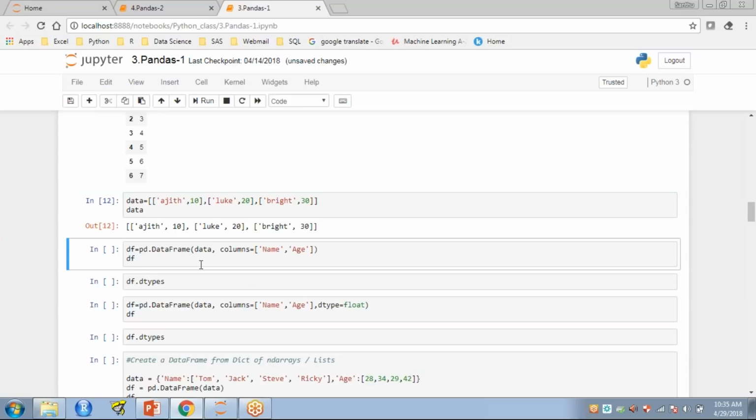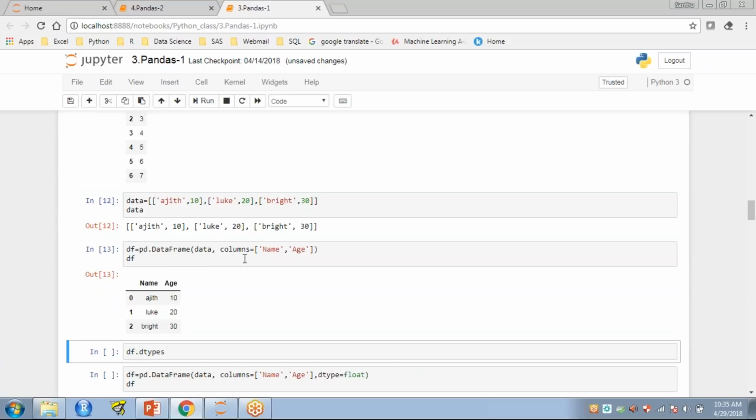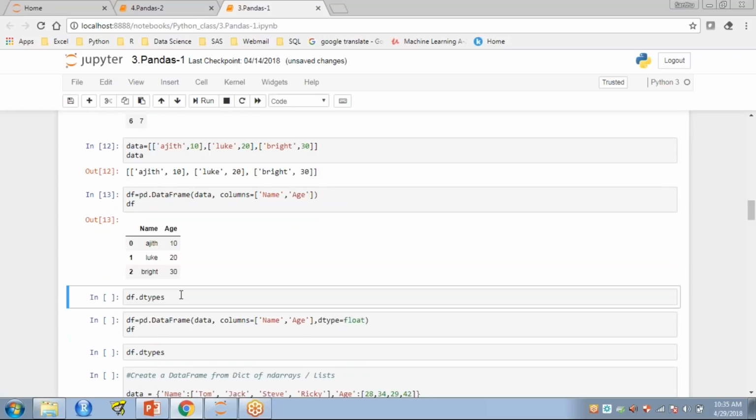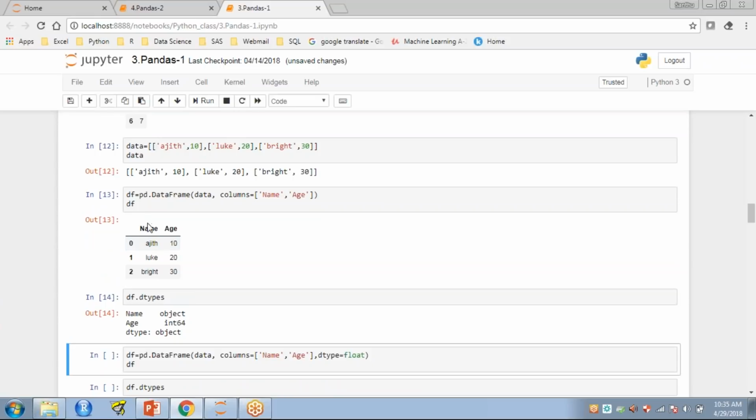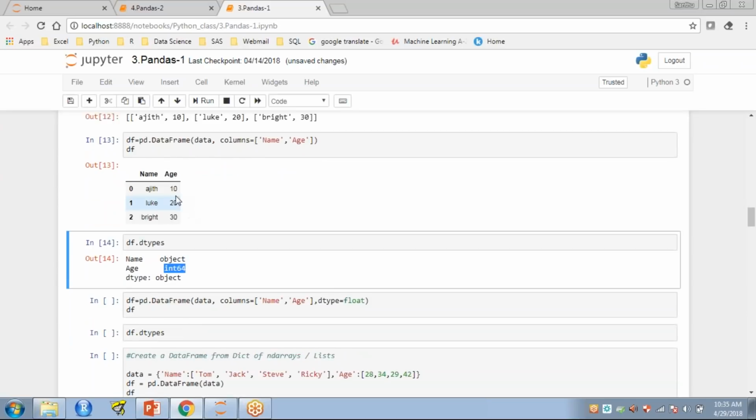list, and I want to convert this list into a data frame. How can I convert it? If you use pd.DataFrame and give column names, it will be created with name and age and the values. Suppose you want to check the data type, you can easily check. See, the name is a character, so it's showing object, and age is integer because it doesn't have any decimal. If it is decimal, then it will be float64.